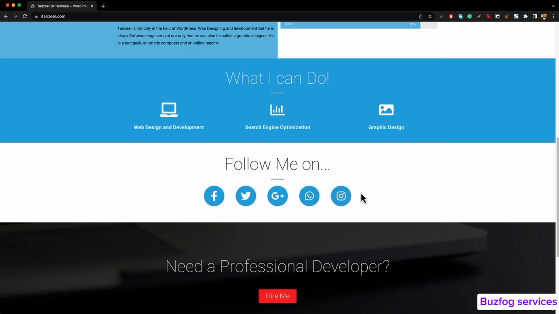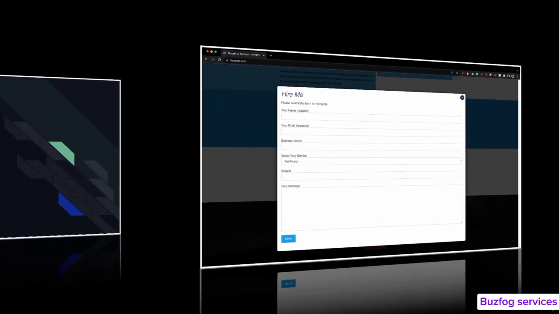Not only that, we will also be working with the basic aspects of web design, like hover effects. So as you can see, as I bring my mouse to any of the elements, the icon gets bigger and the color is changed. Not only that, we will also be working with the pop-up so that if I just click on the Hire Me button, it's going to trigger a pop-up.